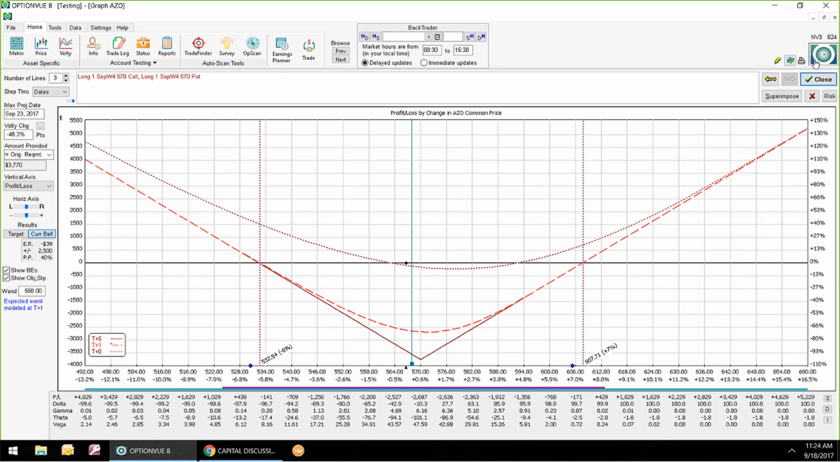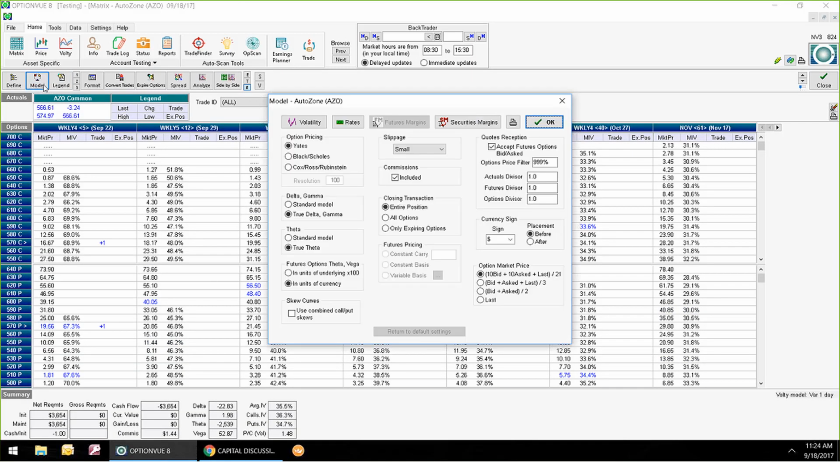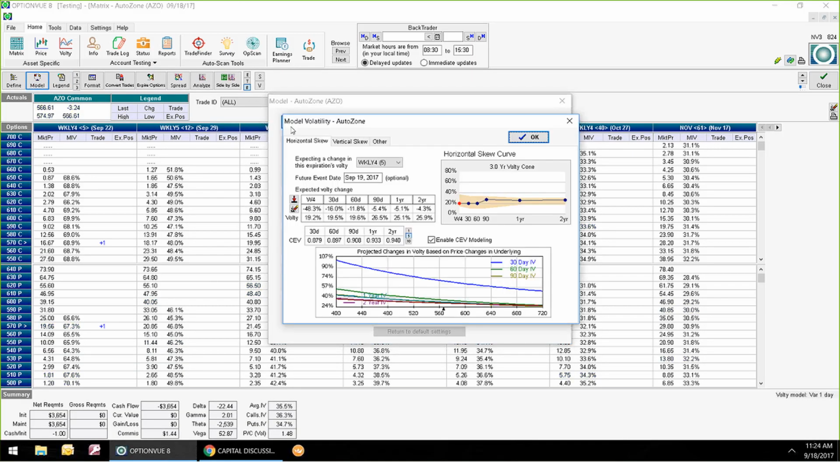Now let's take a look at the actual modeling though. Here's what OptionVue is doing. If you go to the model, the volatility, here's the actual model, and you'll see over here it shows it's expecting a change in this expiration, the weekly 4, which is this first expiration here, and it's saying the event date is September 19th. And here's what it's projecting it's going to do for each of these times. You can clear that out. Here's what the current skew is looking like. You can see how far up it's pushed there.